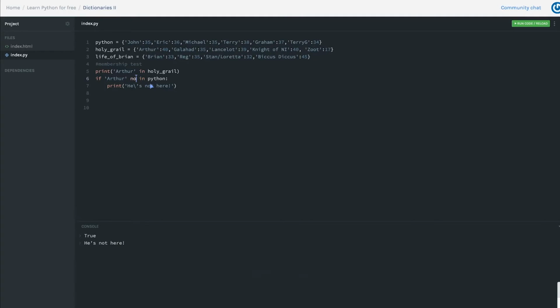But if we asked if he was in Python, it would print true, and then it would print nothing because the if statement is not going to execute this print line, right? So we'll go back to that.